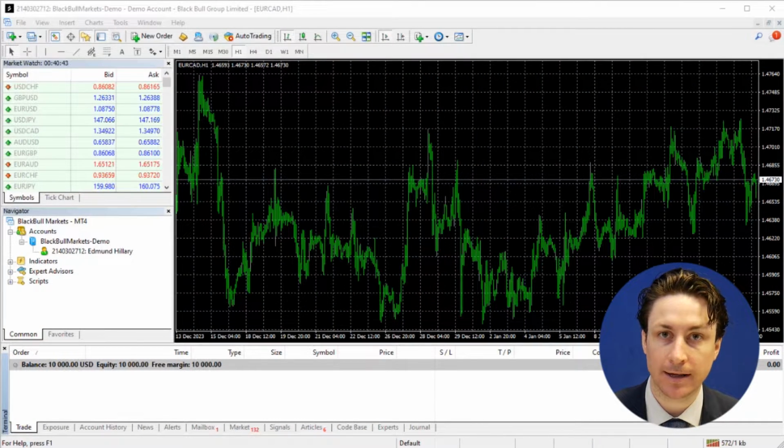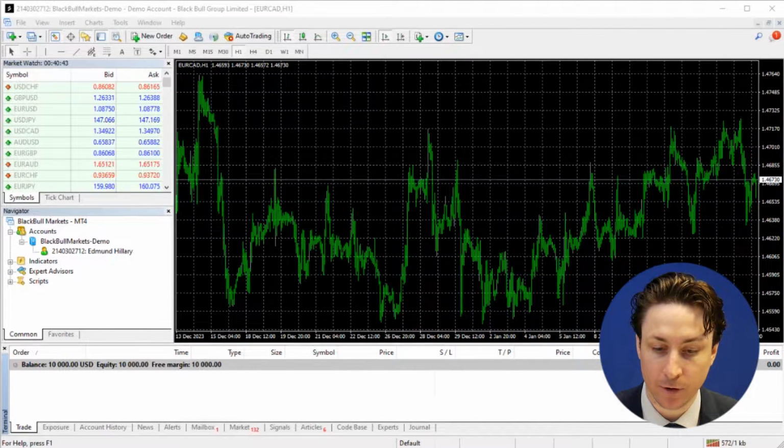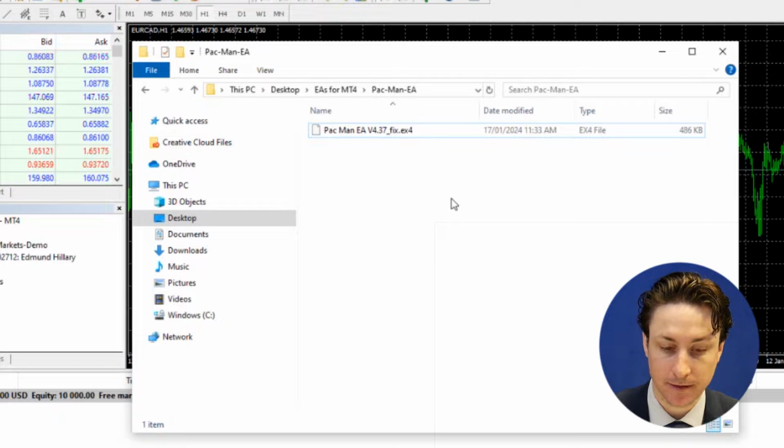In this video, we're going to learn how to install an EA in MetaTrader 4. So the first step is to download an EA file into a folder for easy access. The EA file may be in either EX4 or an MQ4 format.